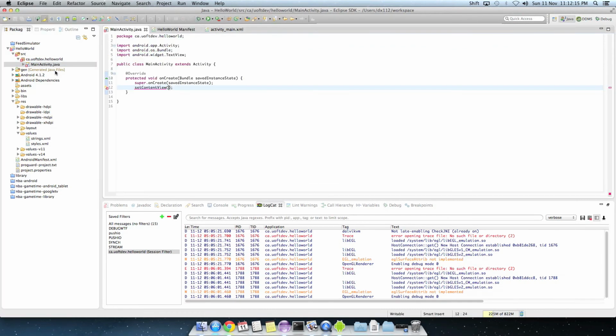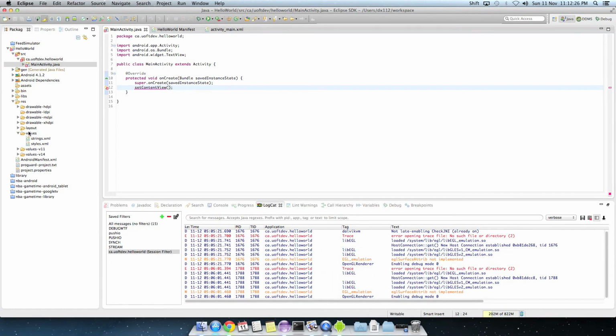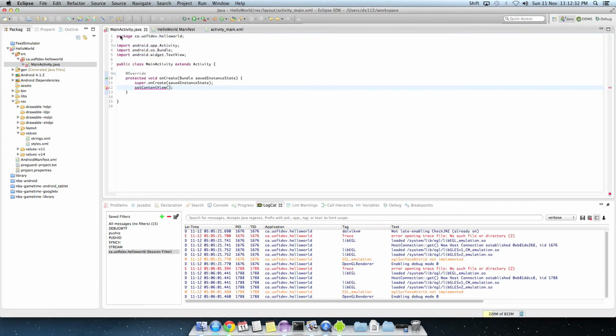So now we need to go to this activity and actually tell it to use its main content from this XML. So how do I tell it that? Well, it's in this resources file, right? This is a resource. It's not code. It's not compiled. I can't reference it from here just saying activity_main. It's not an object. It's a resource file.